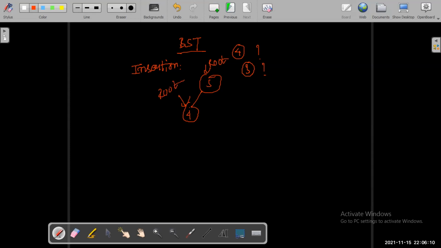Again, one node is there, 4. Does 4 have any left or right child? No, sir. Okay, so 3 is less than 4. So create a node here, insert the data into the left child. Done. This is how I am inserting.